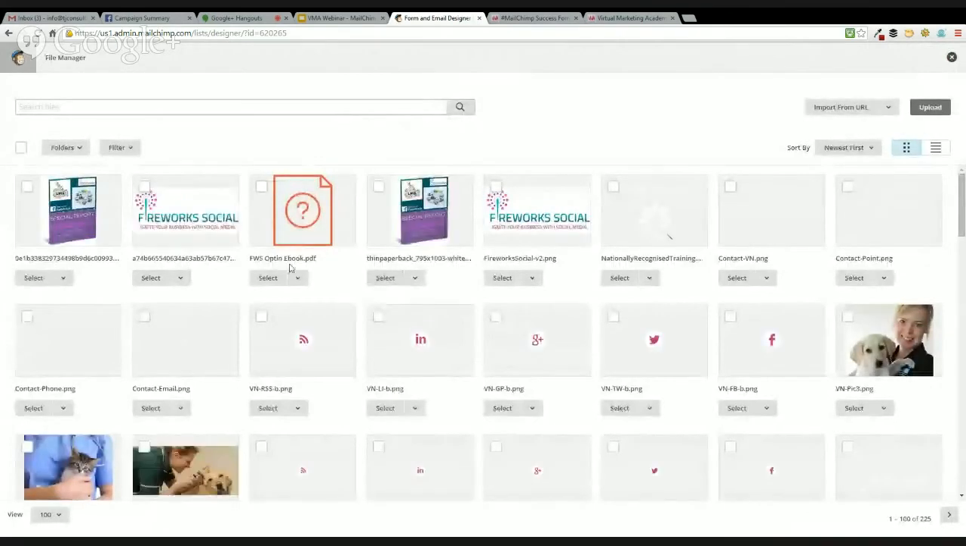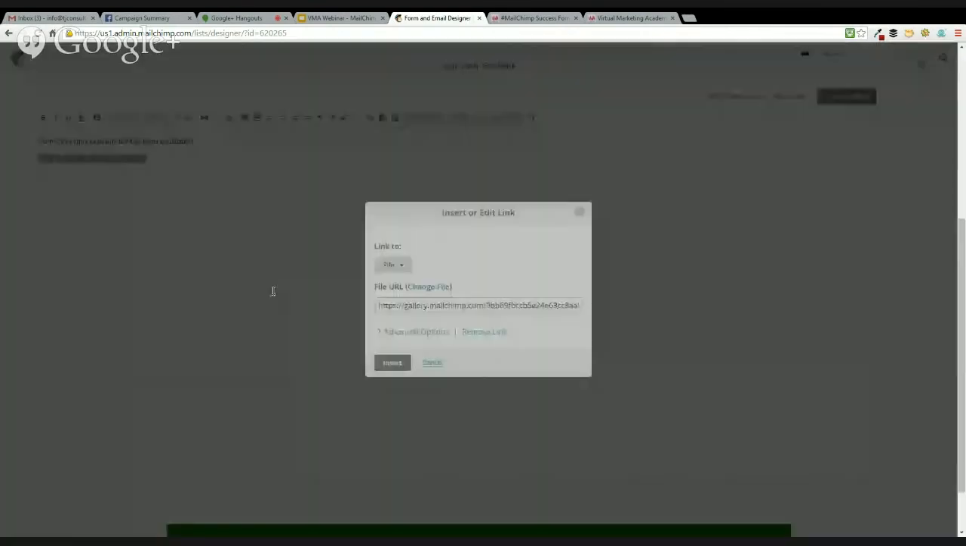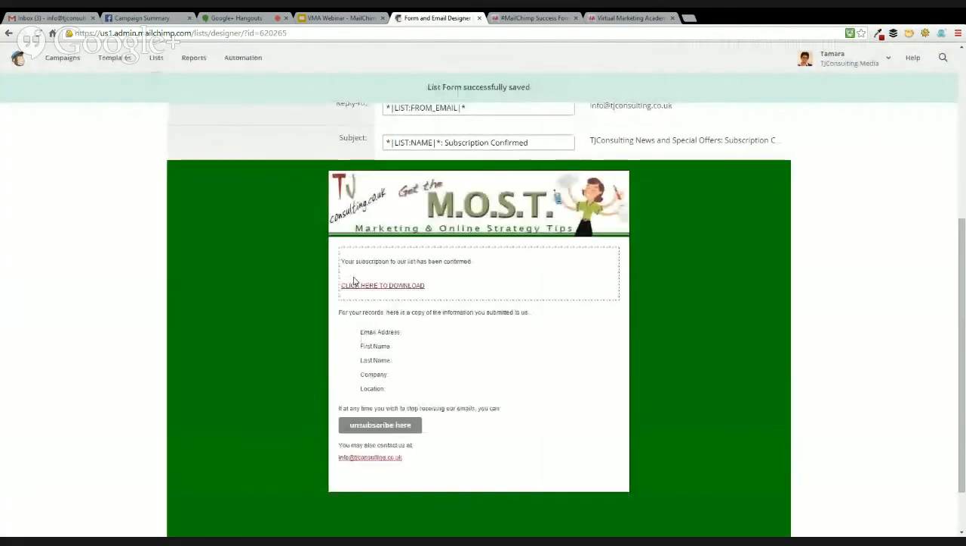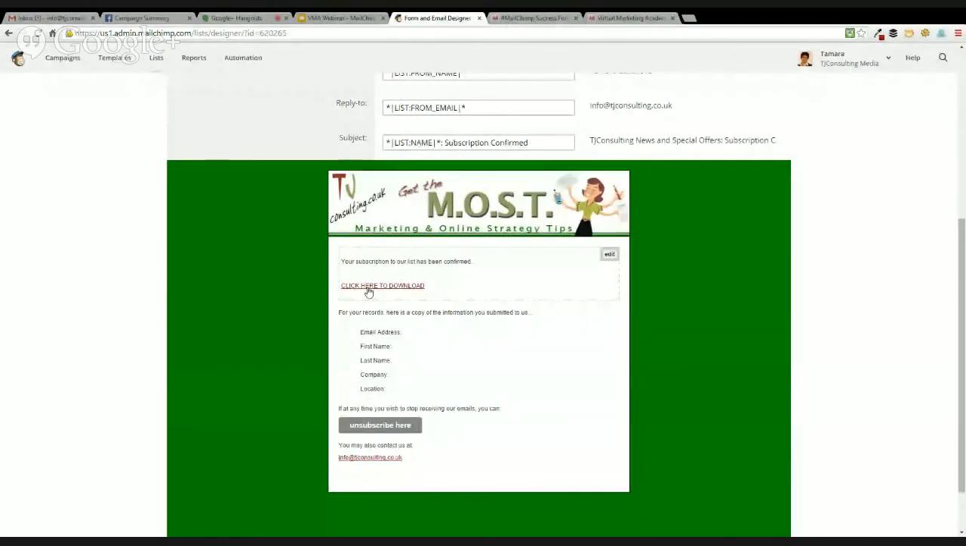Like I've got this opt-in ebook, which is basically this ebook, right in MailChimp, and then you just click select, and the link will now show it's this gallery mailchimp.com. So the file is hosted in MailChimp. And then you click save and close. And now we've got our autoresponder set up that will go out, and people will have the link so they can click and download the freebie that you've promised them.